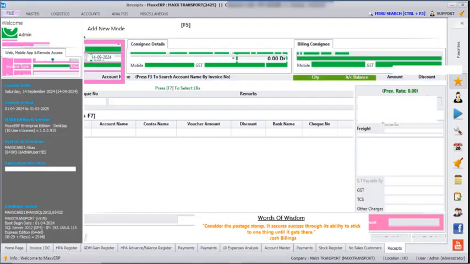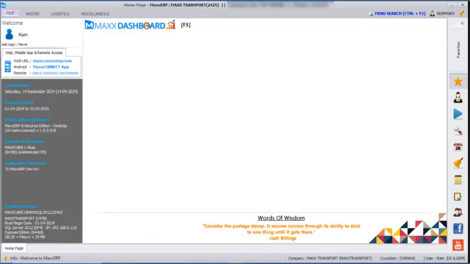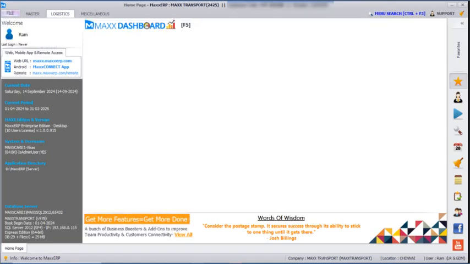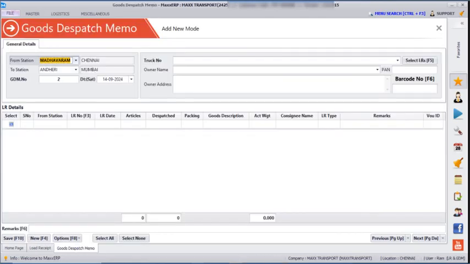Now, if the user logs out and I log in as Ram, in logistics I can only see these kinds of reports, and in load receipt I'll have a fixed location as Madavaram. Similarly for goods dispatch also, it will be by default Madavaram.